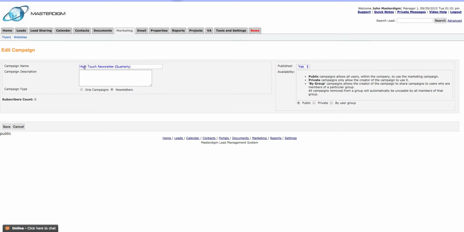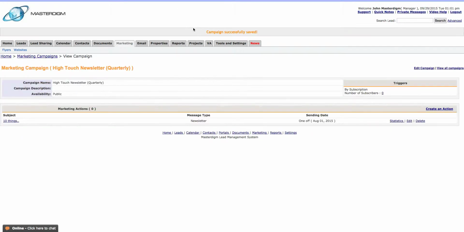In this case, I'm going to create the high touch newsletter, a quarterly newsletter, and you can make a monthly, quarterly, or yearly newsletter. And when you're done, hit save. It should say campaign successfully saved. So now, what do you need to do? Well, you're going to create actions for this newsletter. So I'm going to create an action step right here.